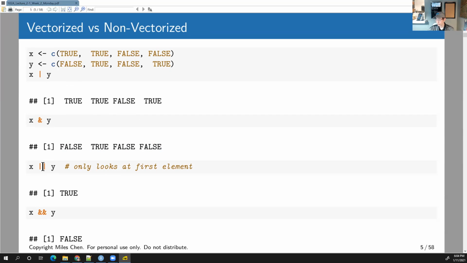Over here, I've got the non-vector or, the double or, and here I've got the double and. That's just going to look only at the first element of each vector. So I've got true or false with the double or, and that's going to evaluate to true. True and false with the double and is going to evaluate to false. It only looks at the first elements.